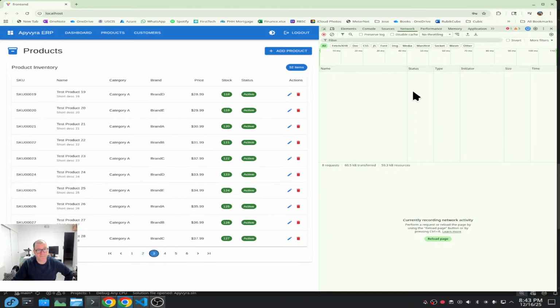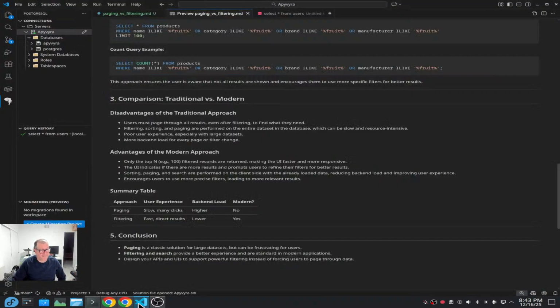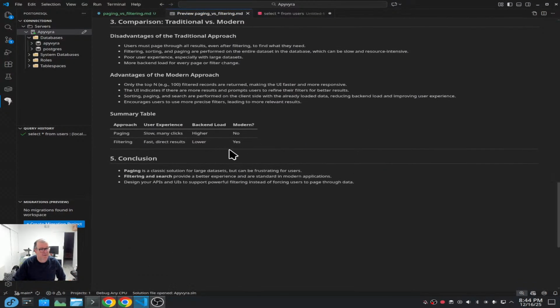And we are not paying for this. The user is using his PC, CPU, or memory to do this, not us. We already gave the data that should be enough for the user to accomplish his use case, what he is looking for. And so this is a summary table, and this is a conclusion.